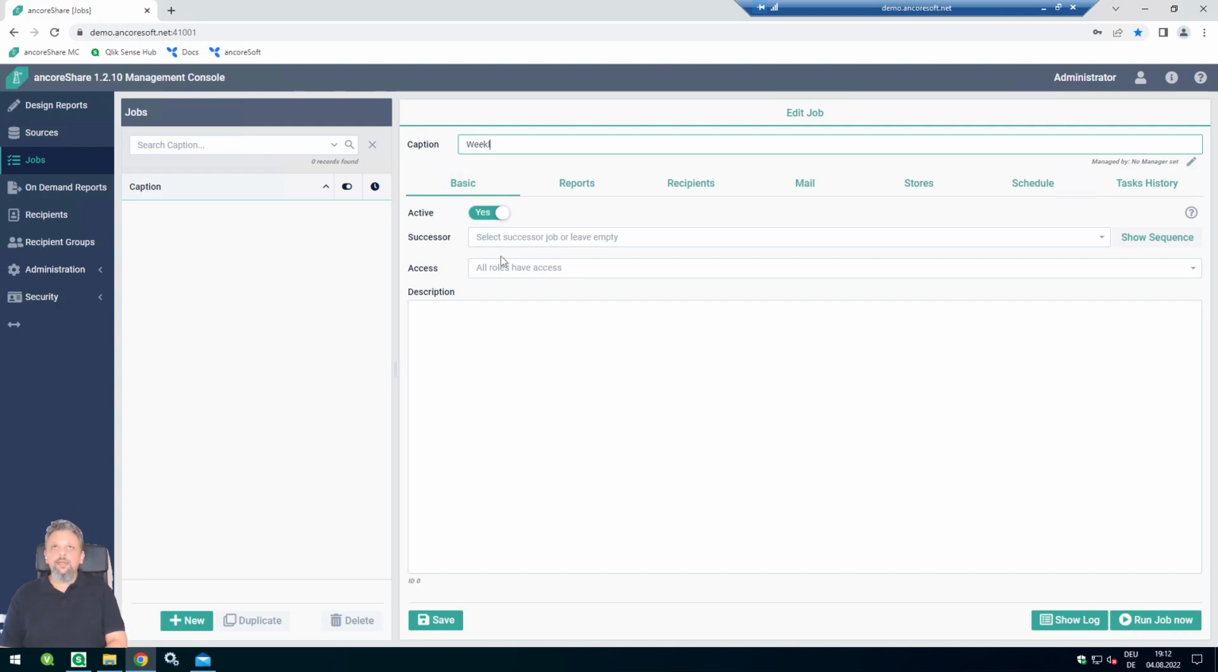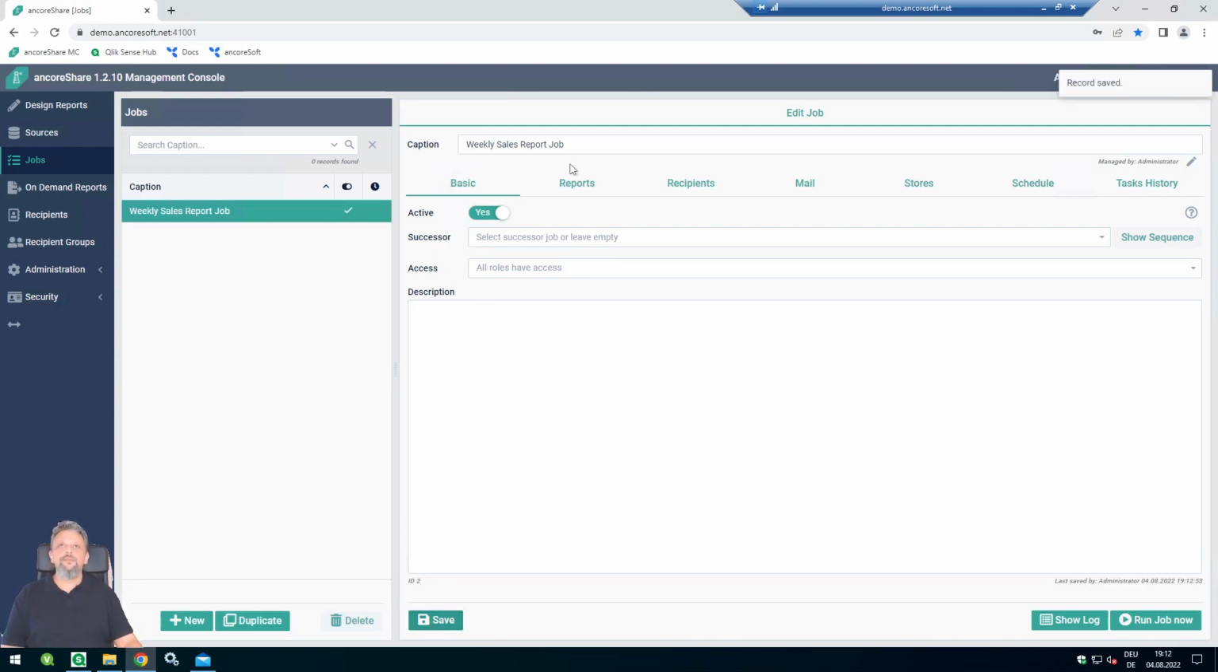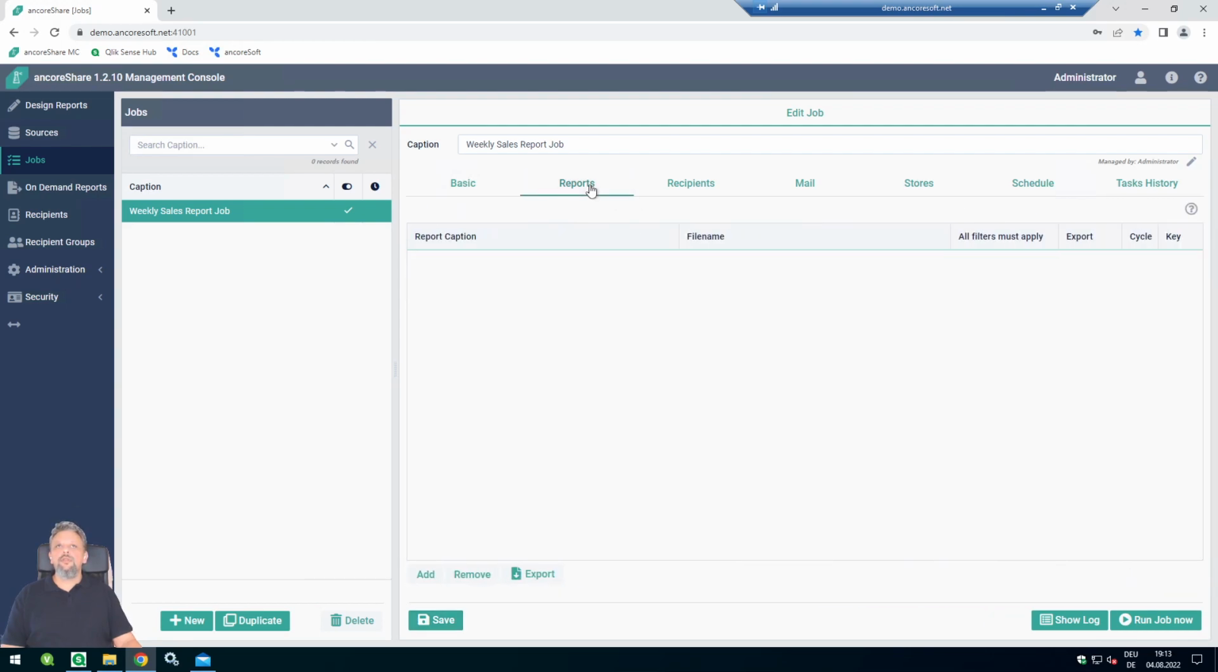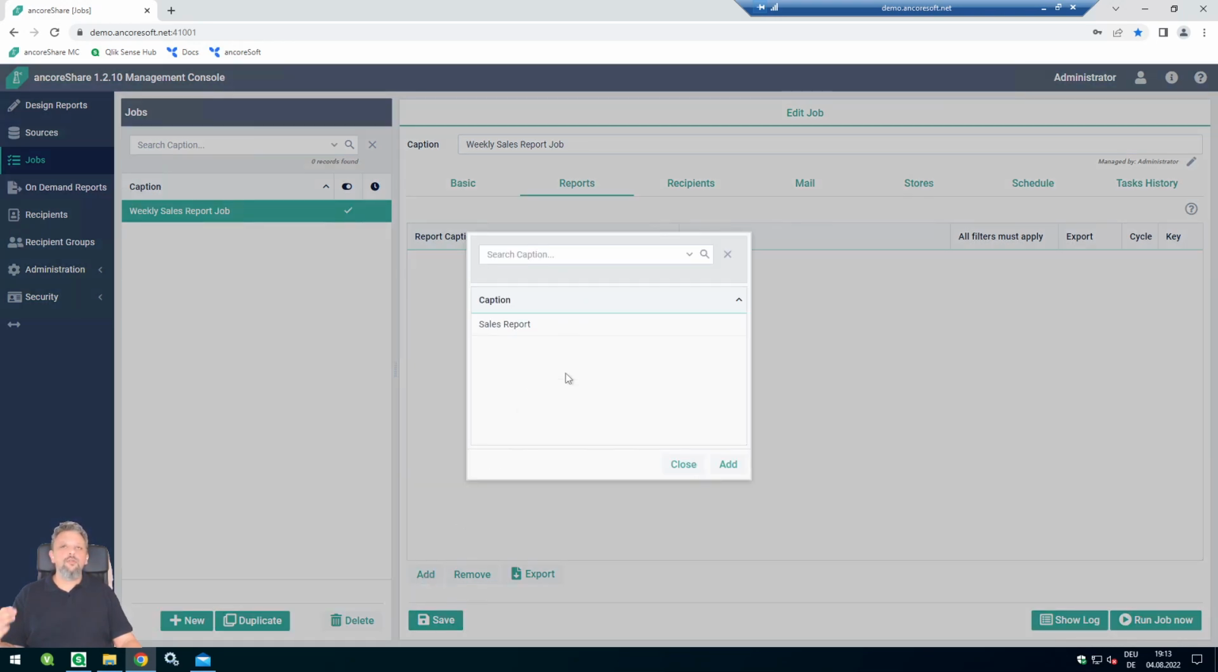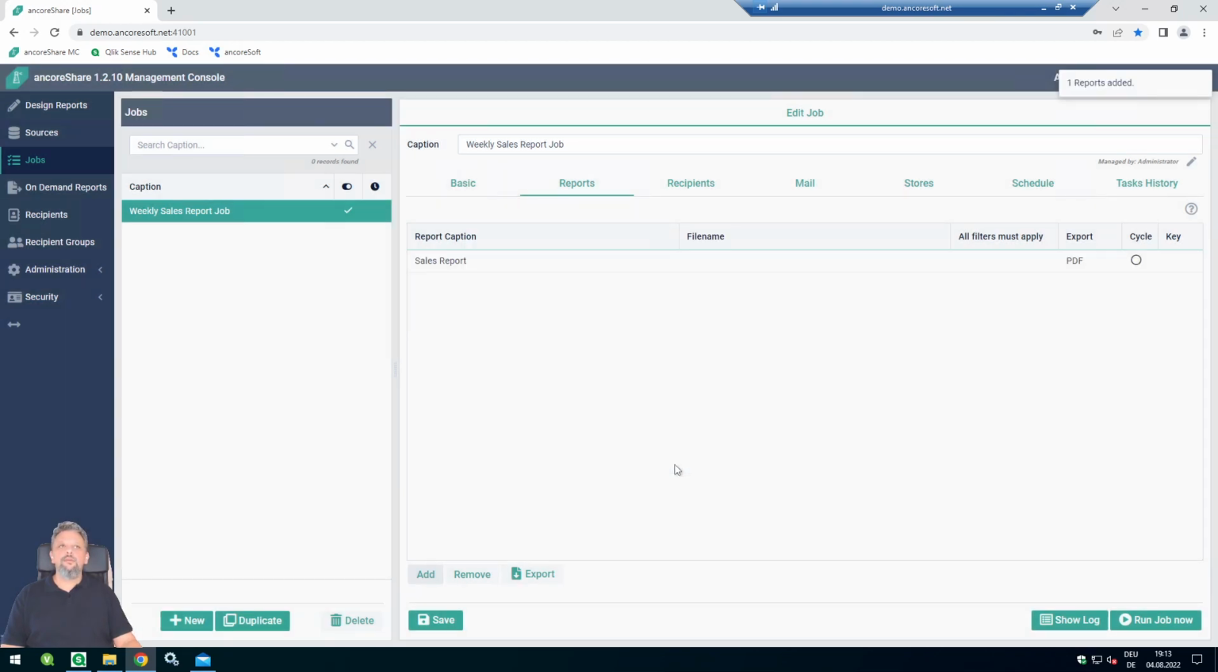call it our weekly sales report job. Save. And now from left to right, we start to add information to this job. The first part is what report will be used. So we can add a couple of reports, but in that case, we only use one report, add.